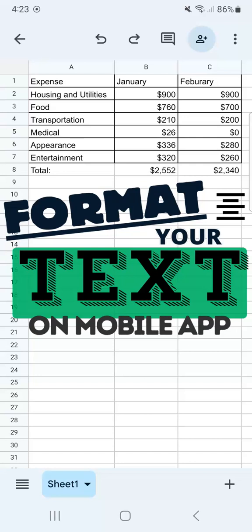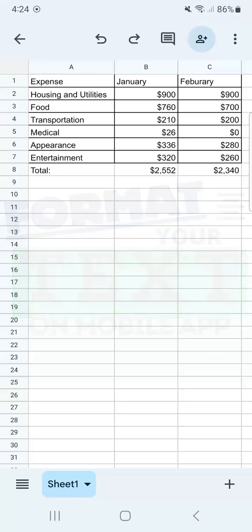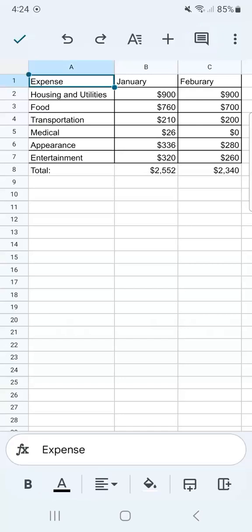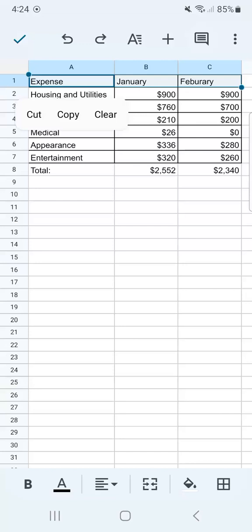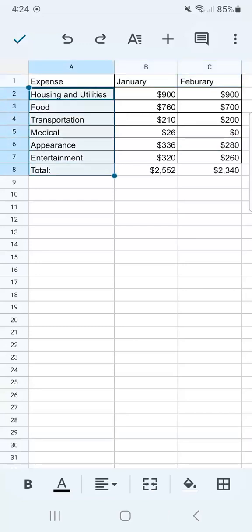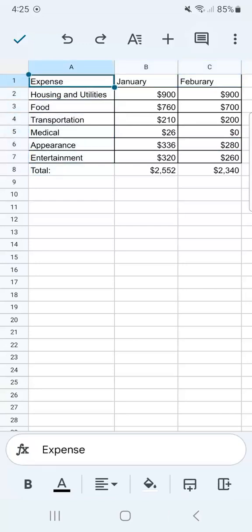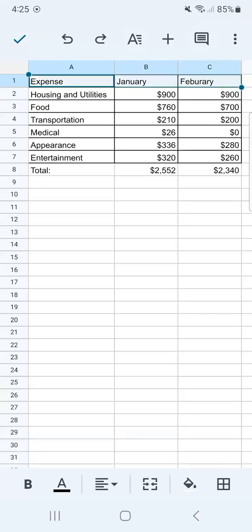In today's video, I'm going to show you how to format your text in Google Sheets Mobile. So I have my example dataset right here where I'm going to try and format all of my text inside my table. So I'm going to try and make my header stand out like so, and also my expenses and a total.